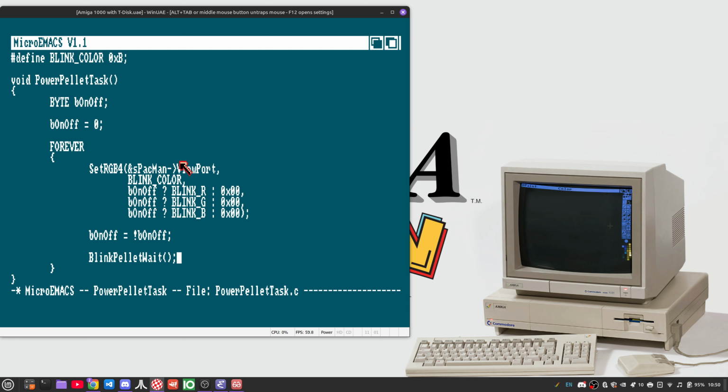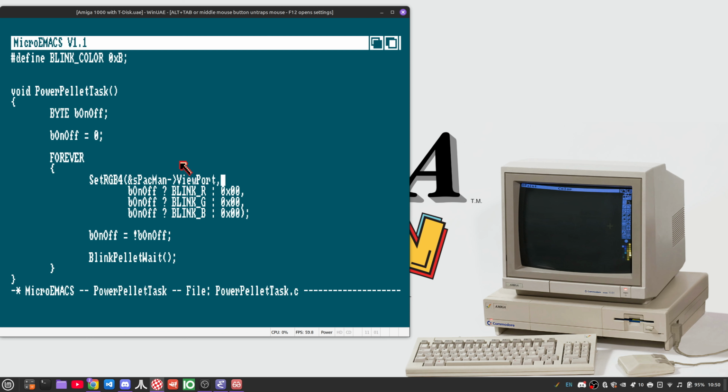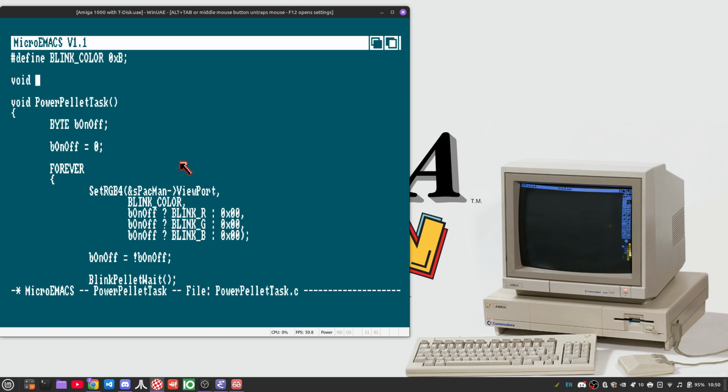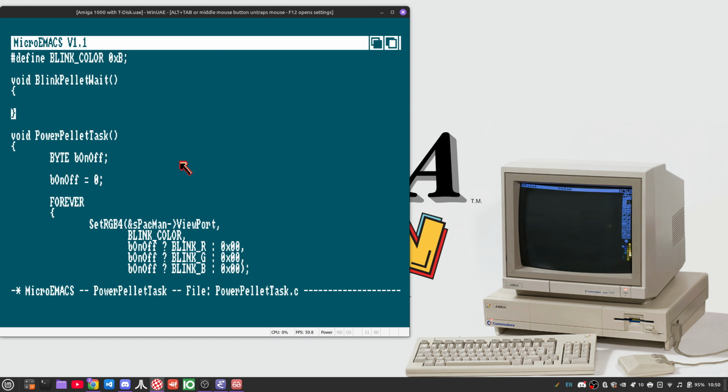So we make a function here, blink pellet wait. All right, Ruby. So void blink pellet wait. And the purpose of this function is to wait a little bit of time and then return using the timer device. Well, how do we do that?